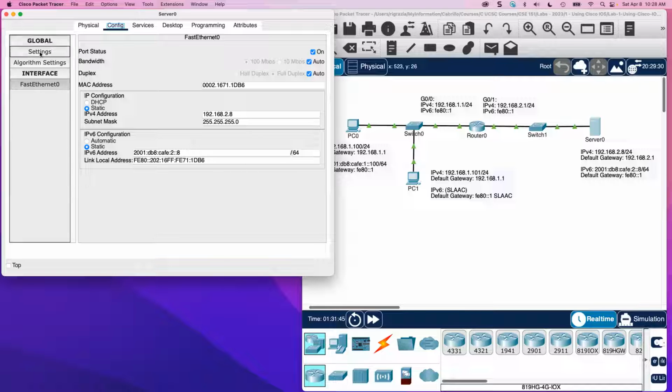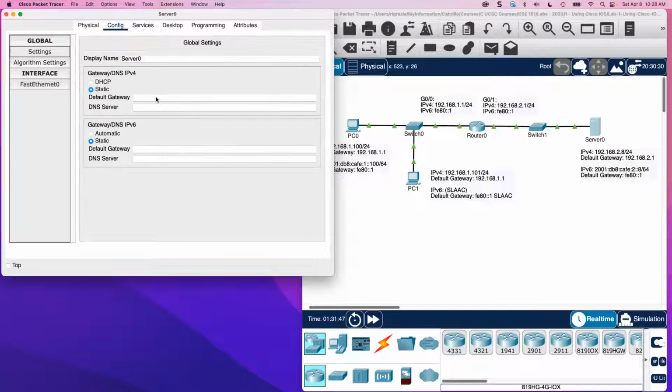Okay, let's go to settings. Let's configure the default gateway, 192.168.2.1. Talking this side now. And default gateway, FE80::1, link local address, but not this one, this one. It's the only one it can reach. That's FE80::1. All right, we're all set. And almost done, believe it or not.